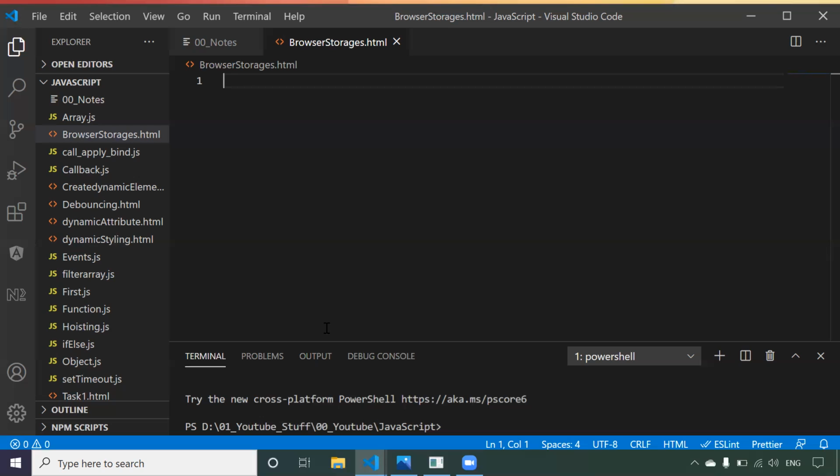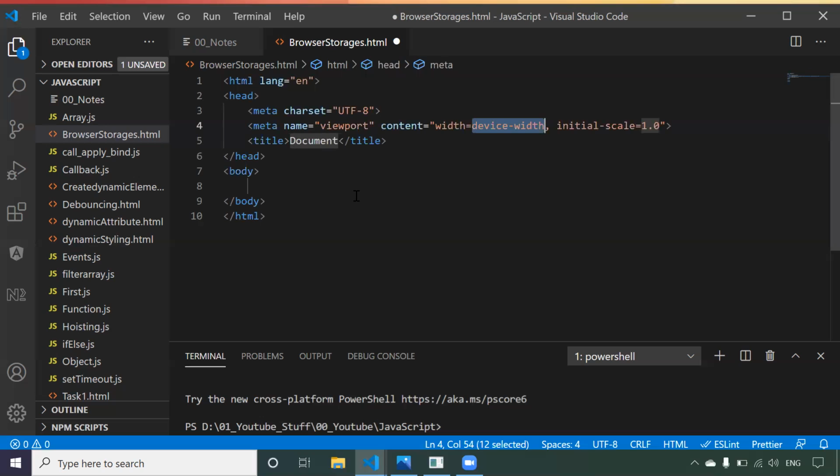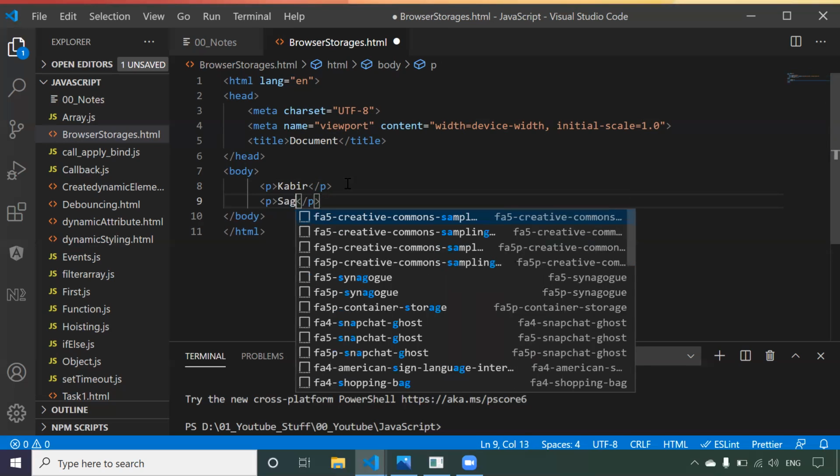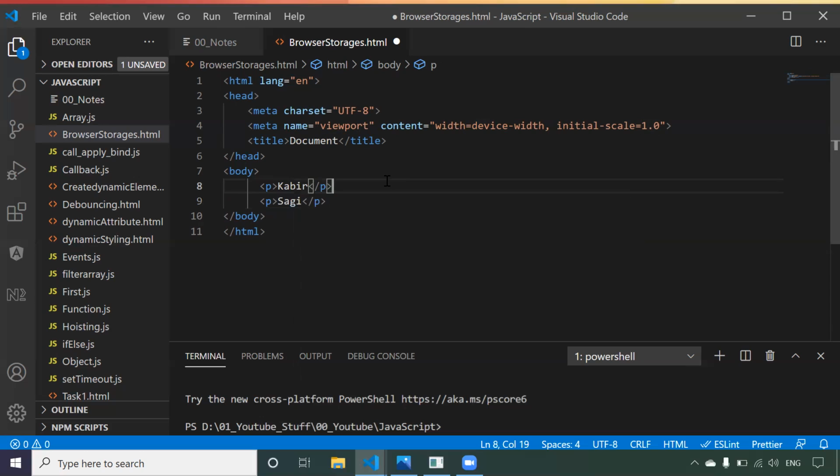Now, that's the point. Let us consider I have created one HTML file, like browser storage.html. Done, guys. Here I am creating a skeleton of the HTML. So, doc tab. Done. We created an HTML skeleton. Now, here I'm going to create a p tag, so it is going to display something like Kabir, right? And I'm taking one more p tag and it will be something like Sagi.